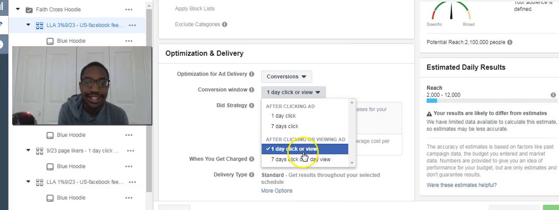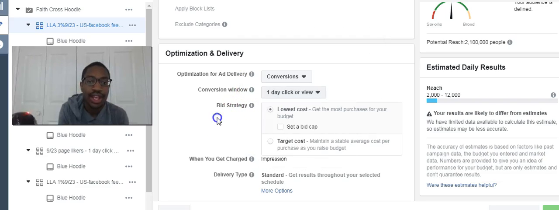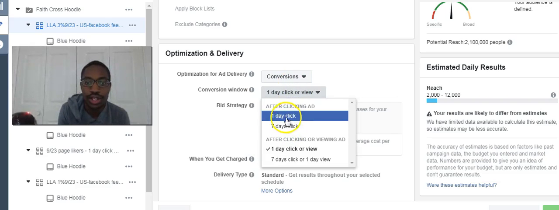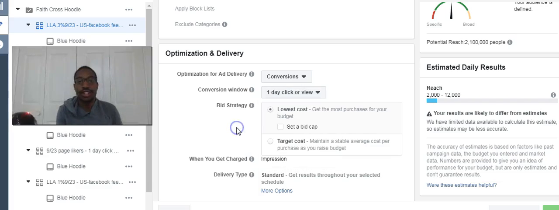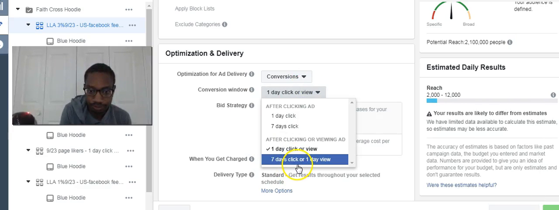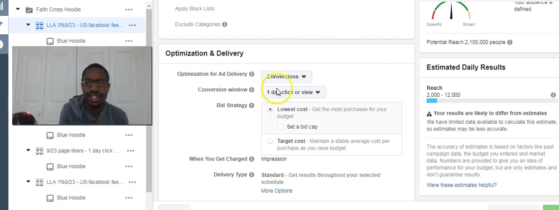I do the 1-day click or view. After clicking or viewing the ad, this is how fast I want them to convert. That's your conversion window. I usually select this one, or I select this one. So after clicking the ad, they usually convert after 1 day. This is basically saying that after they saw your ad or clicked it, they're going to find people who usually will convert within a day. But honestly, I tried 7 days. It works sometimes. Just leaving it, because its default is 7 days click or 1 day view, is actually really good.